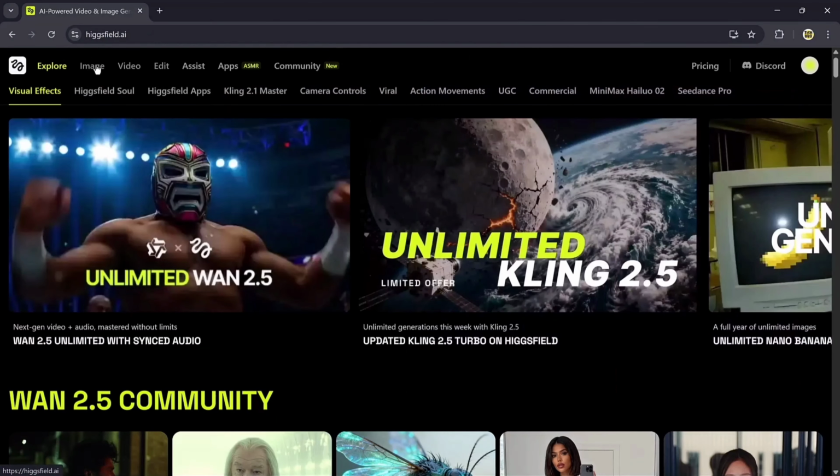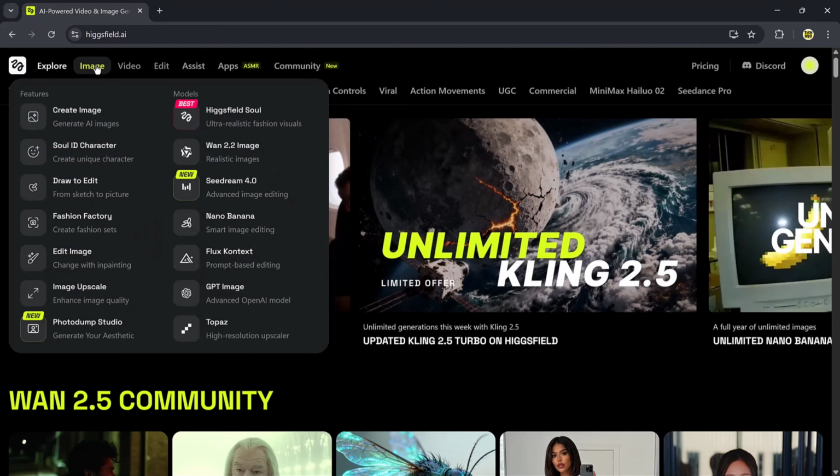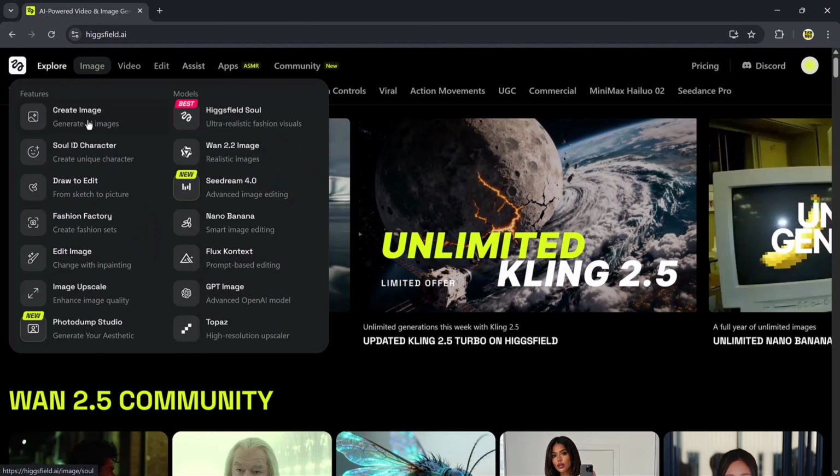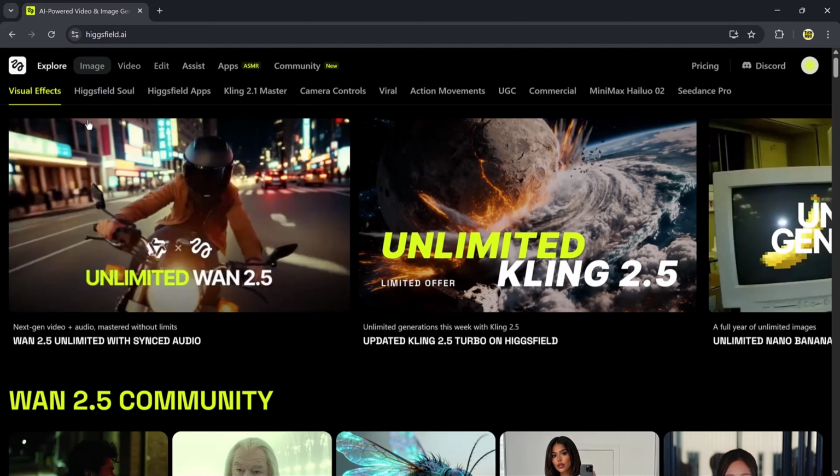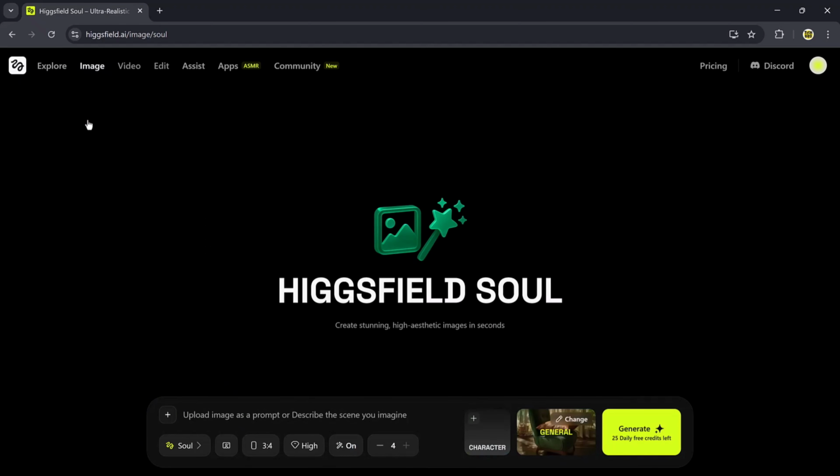Our first stop is the image section. Once you click on it, you'll see plenty of tools like Create Image, Soul ID Character, Draw to Edit, Fashion Factory, Edit Image, Image Upscale, and more. For now, let's start with Create Image. When you open it, a dashboard appears.